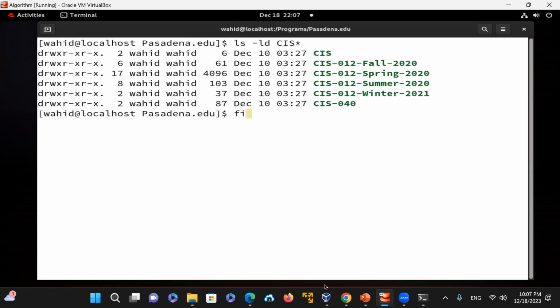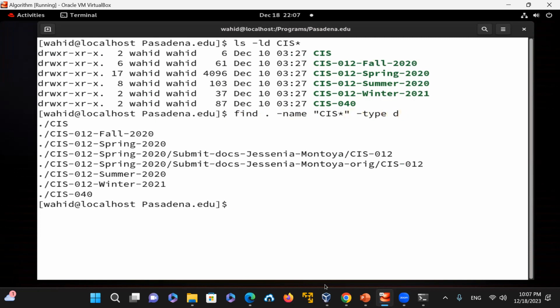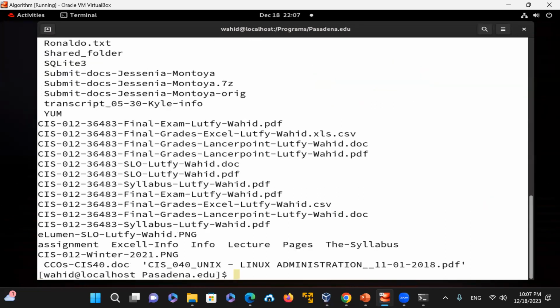You can also do a find . -name and then say CIS star, and then -type d. That will also show this. But then on this one, you can do a -exec, and then whatever listing you want to see on each of these, you can run a command here, you could list them also.